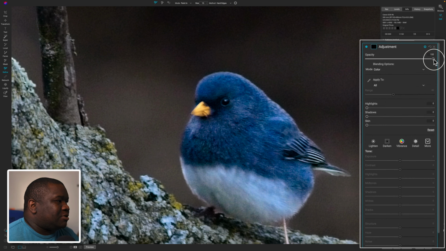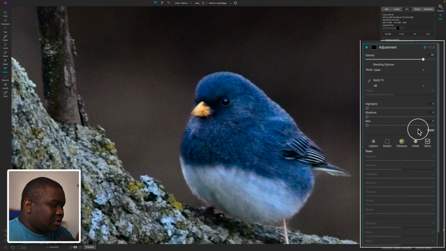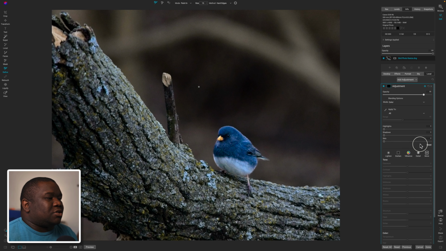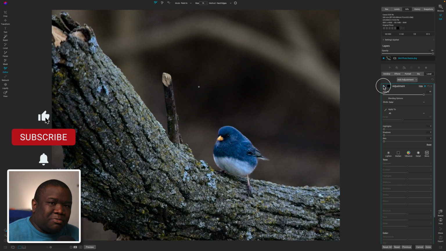Now, that may be too much for this particular image, so I'm just going to pull that down and maybe to about there. So if I hit Command 0, and you can see now, if I turn this off and turn it back on, it just makes that look a little bit better.